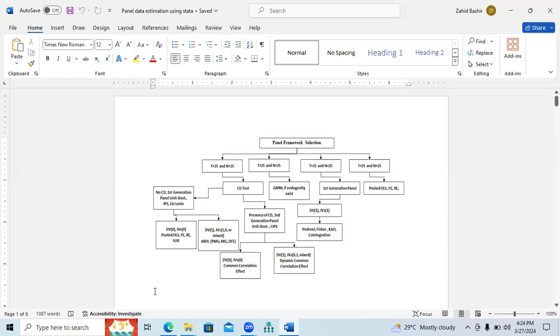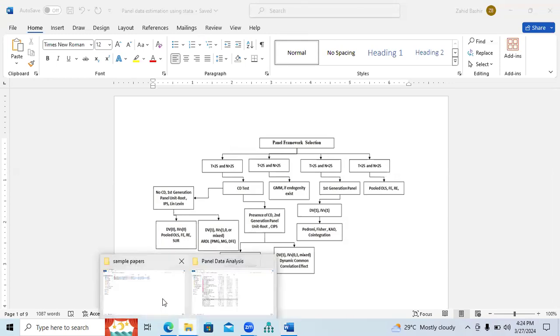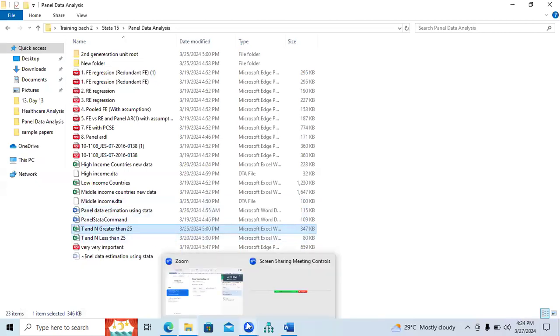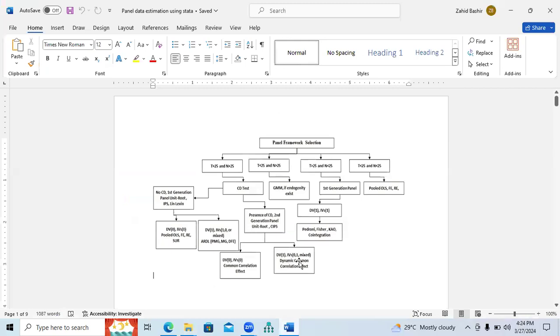I have shared the data set with both of the participants. For example, this was the data set with T and N greater than 25. This data was related to middle income countries. I used this data set and found some initial considerations regarding it.